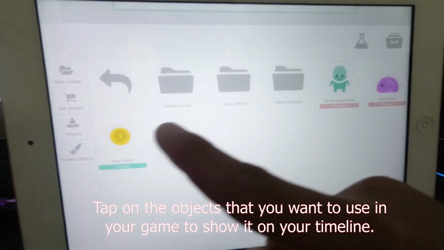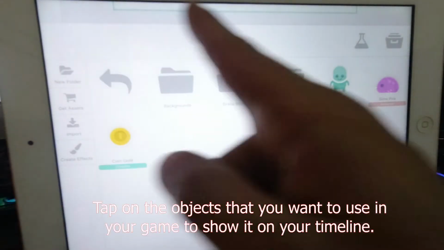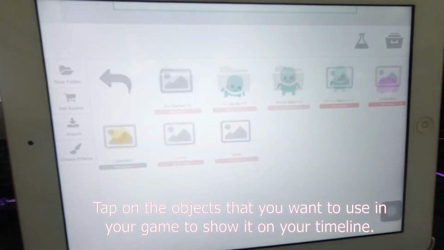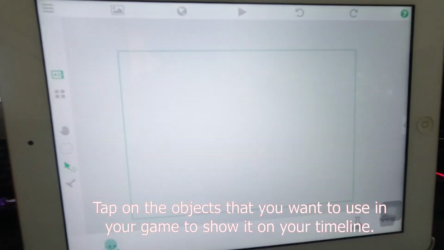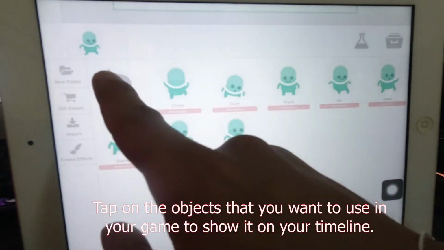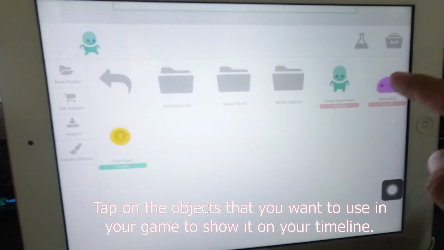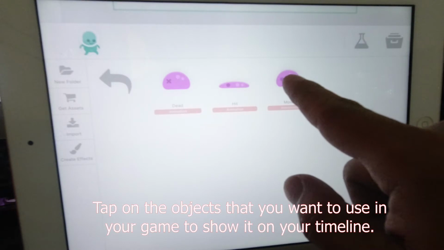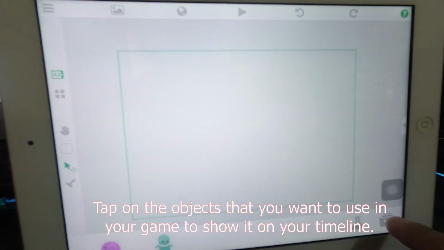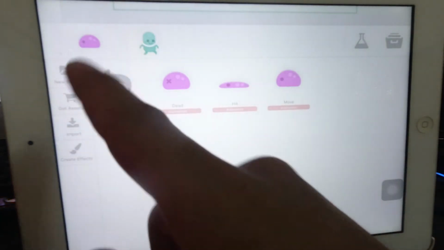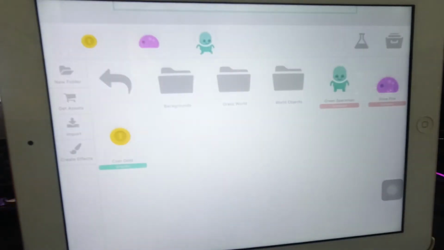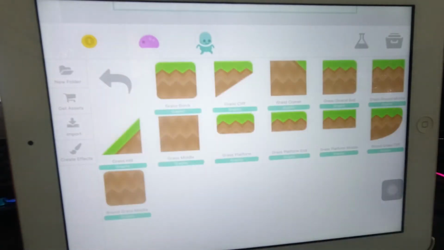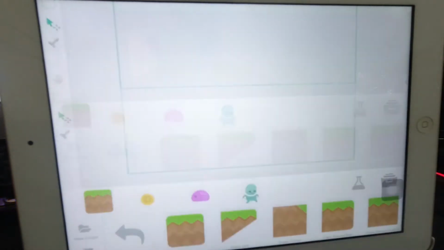Click these icons to put them on your timeline. Click this one and then click the animated one, the walk one. Next, click back, click the slime pink, click the move one. Back, click the coin. Next, click the grass world. This will be your surface.